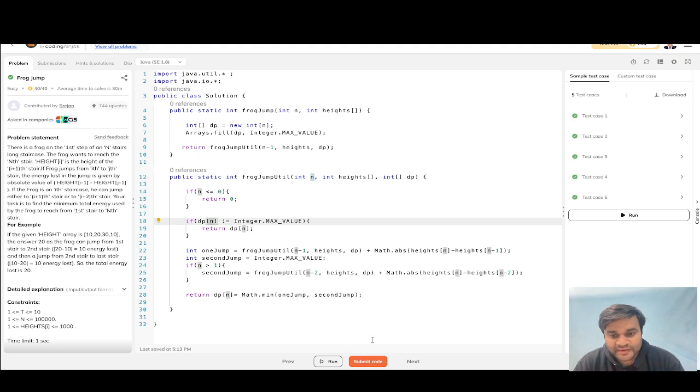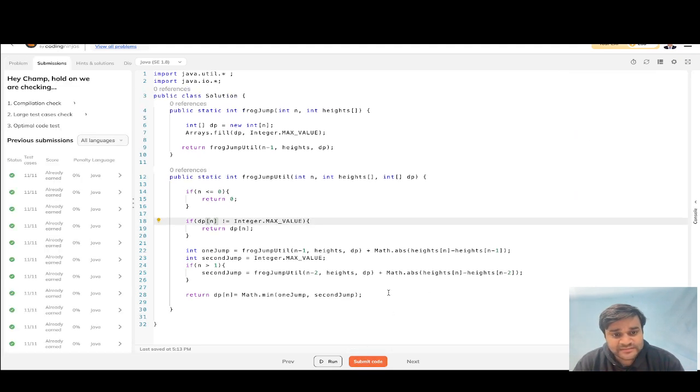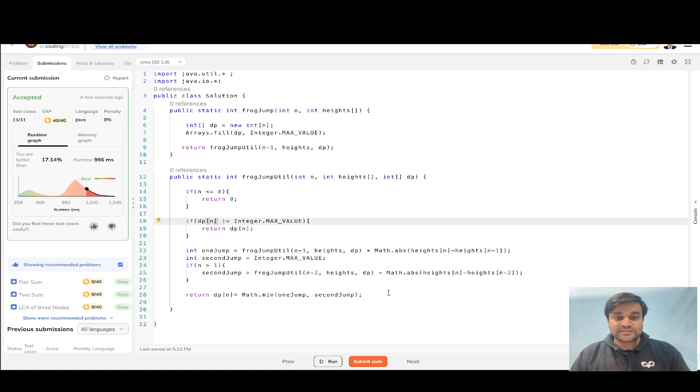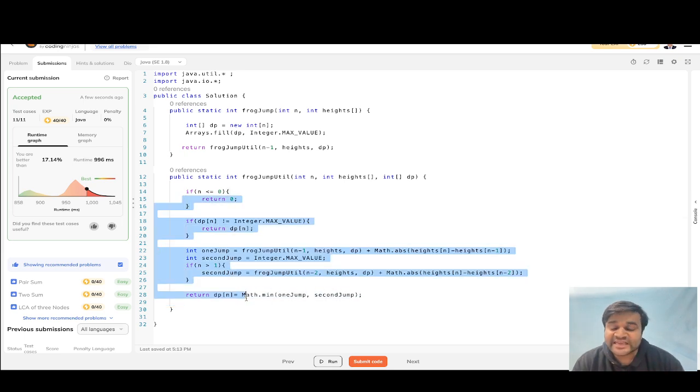Okay, let's try to submit this. Okay, so we are able to submit this. Now if we see, we are using recursion here, that is taking extra order of n space. Let's try to remove this. How can we do this? With the help of tabulation.